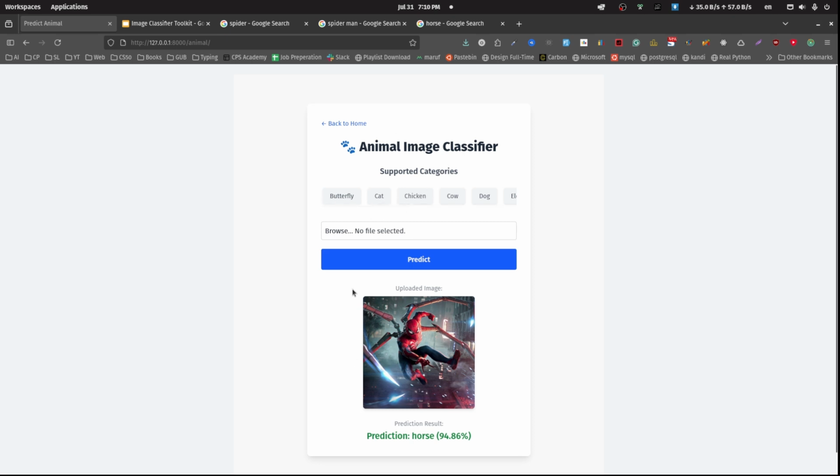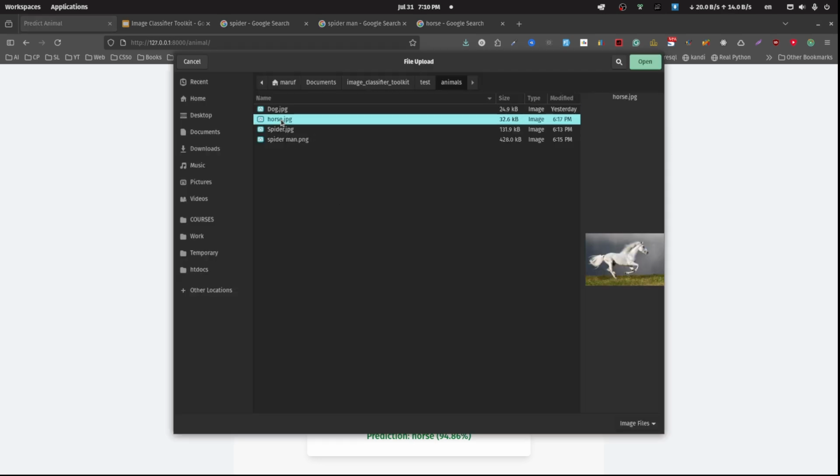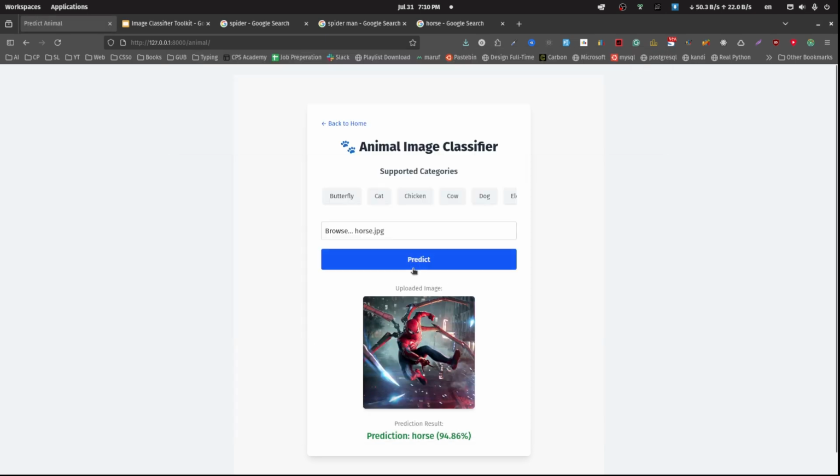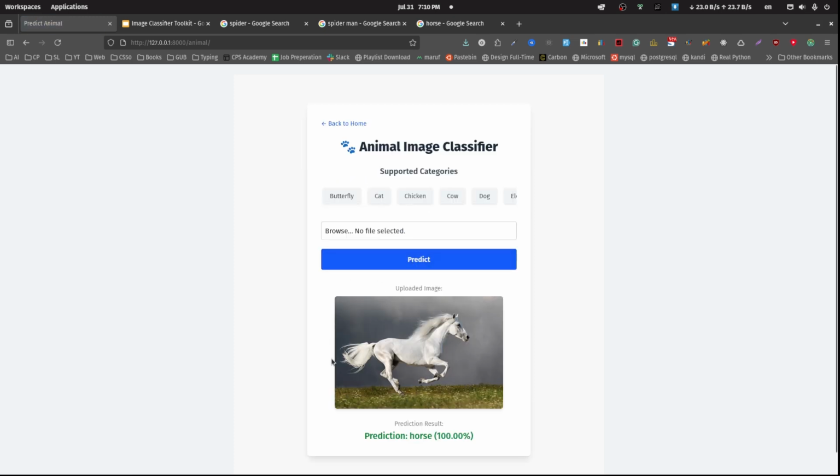By the way, if I upload another image, for example a real horse, and click the predict button again, then it shows the prediction result with a prediction accuracy of 100%, and this is the horse, and this is the actual class. So this is the overall project overview. The same goes for all other projects.